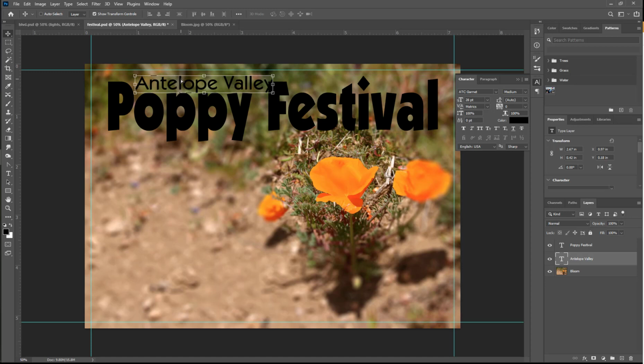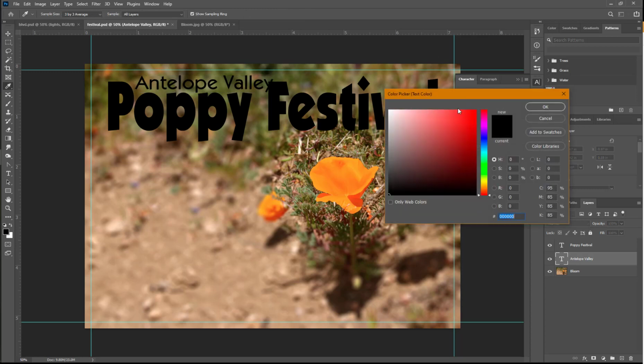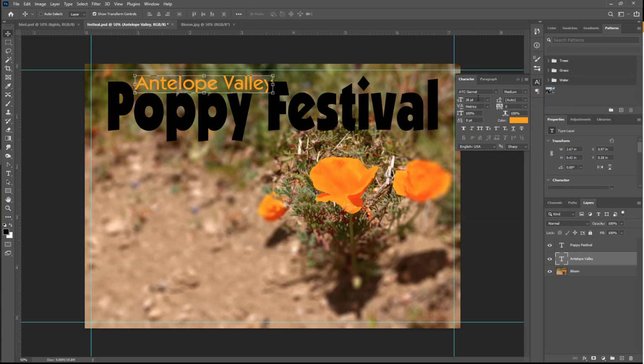The first thing we want to do is change the color. So in our character panel, we're going to go into the colors, and as we go into the color picker, when we go off to the side, the cursor is going to convert to the eyedropper. So let's pick up one of the oranges out of the poppy and change the color to that. I want a brighter orange. And then I'm going to change the font size down to 22 points from 28.